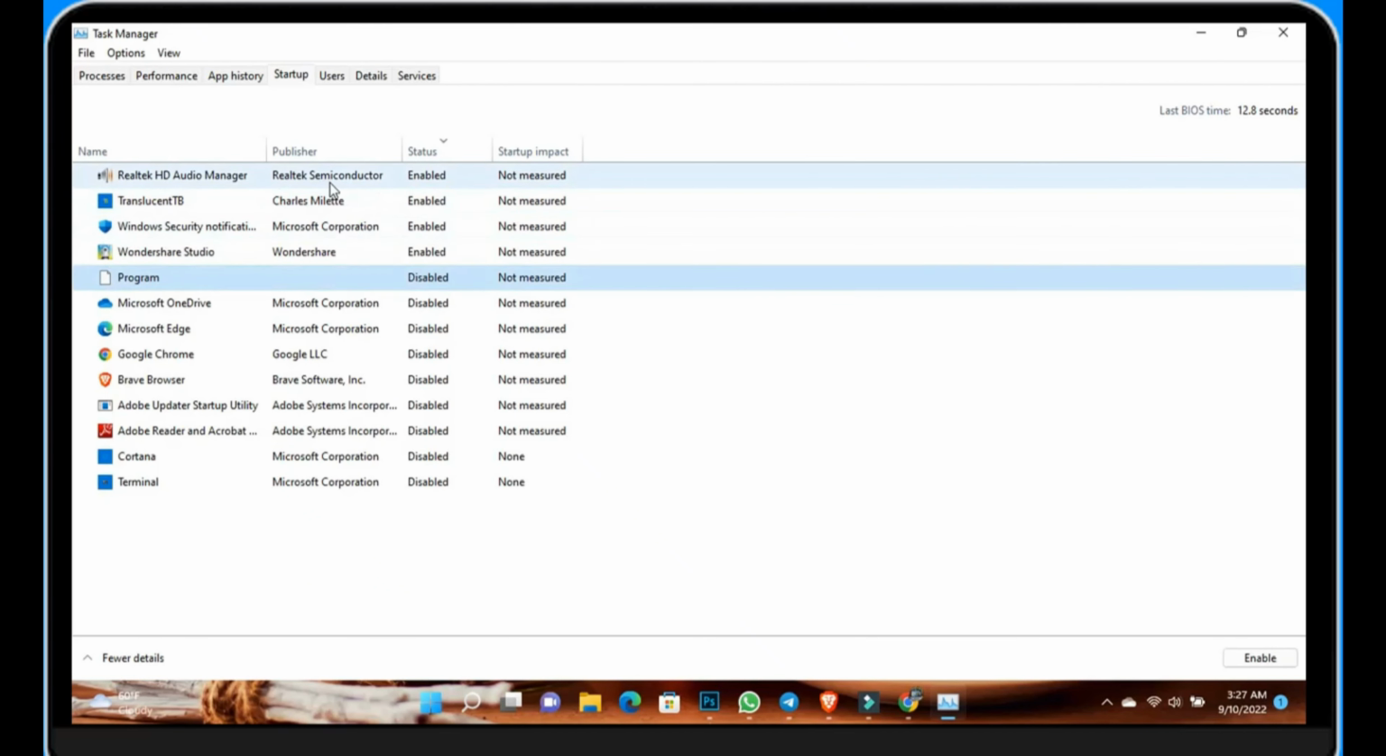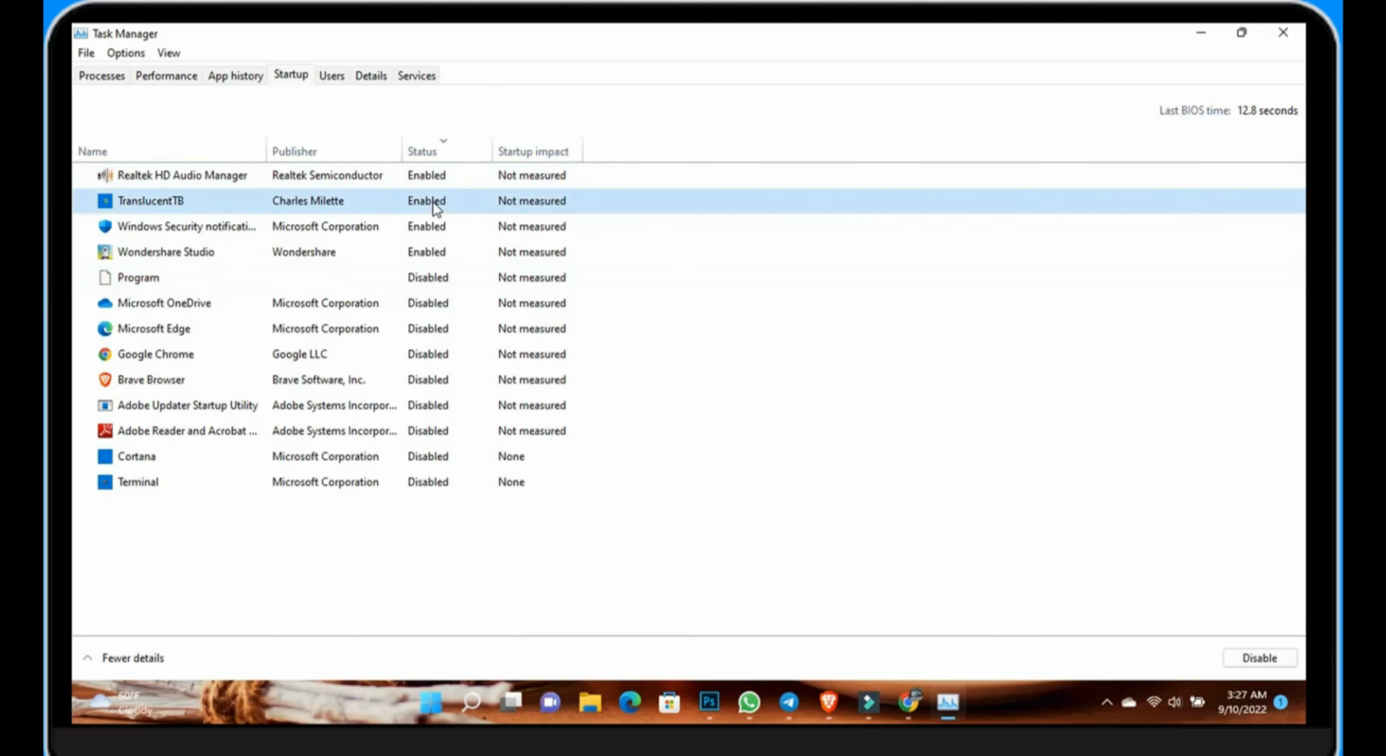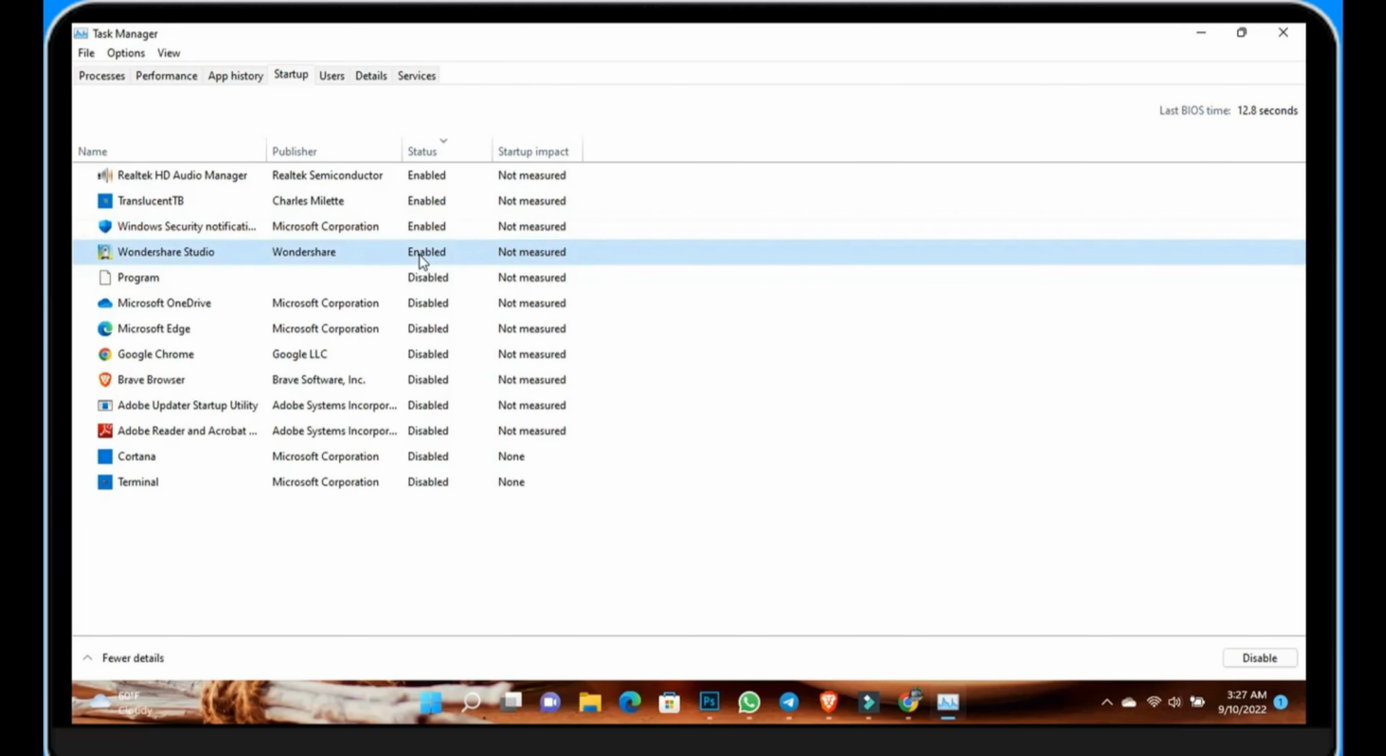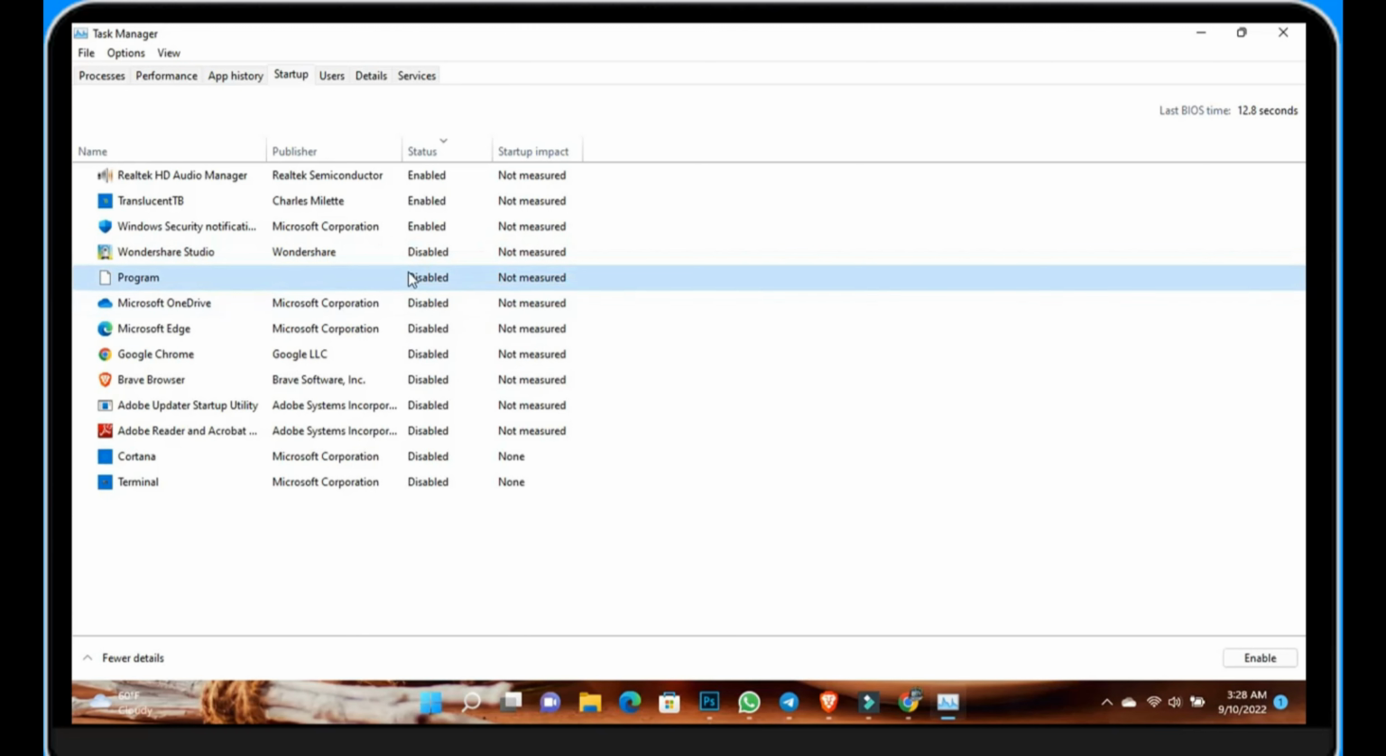We have Realtek HD Audio Manager. That one you can just leave, because it is very much essential. We also have Transparent TB. This one I don't have to disable because I normally use it and I want it to start upon powering on my machine. Then we have Windows Security. You can just leave it. Then we have Wondershare Studio. This one we can just disable. We have another program here we can disable.